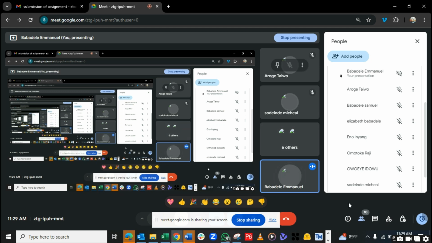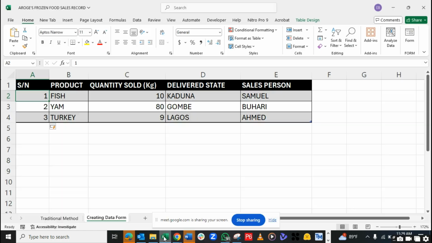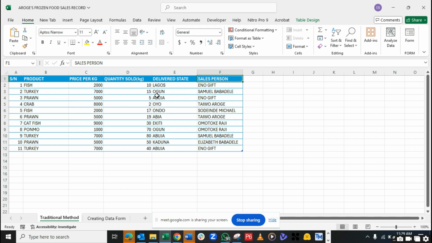So I want to believe that we understand that side of the entry using the form. But in a case where you miss out something, maybe there is a heading that you did not put, like I remember that I didn't put price per kg.